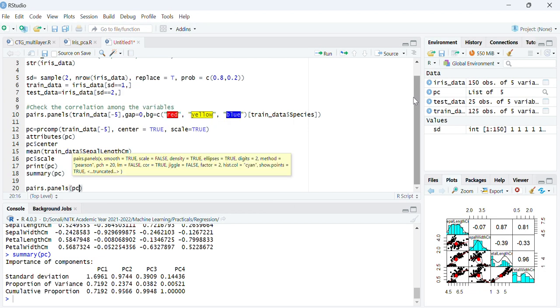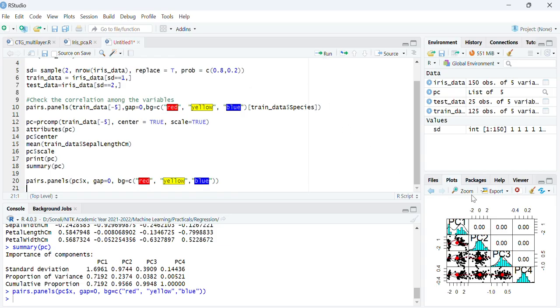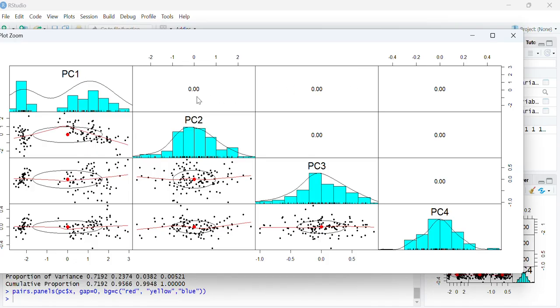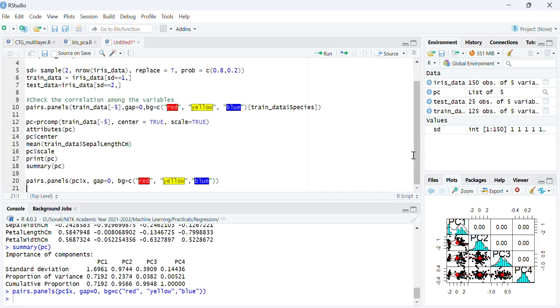Let us see the collinear relationship. Okay, PCX, that will show you that value. Gap equals 0, and let's say background equals C, and blue. You can see here all the multicollinearity problem has been removed. See, the collinearity is 0, right? So all of them solve the multicollinearity problem.